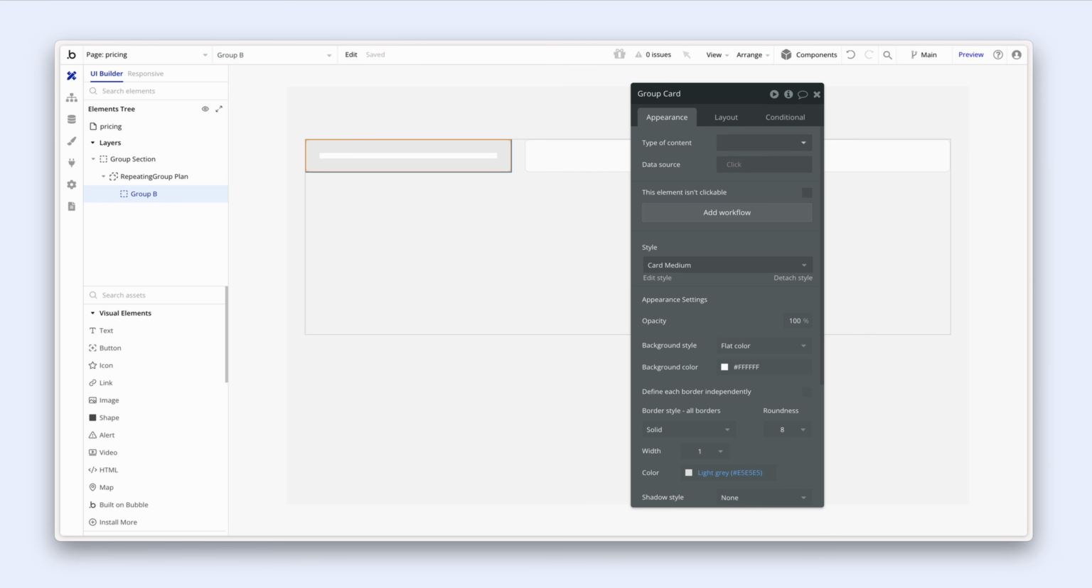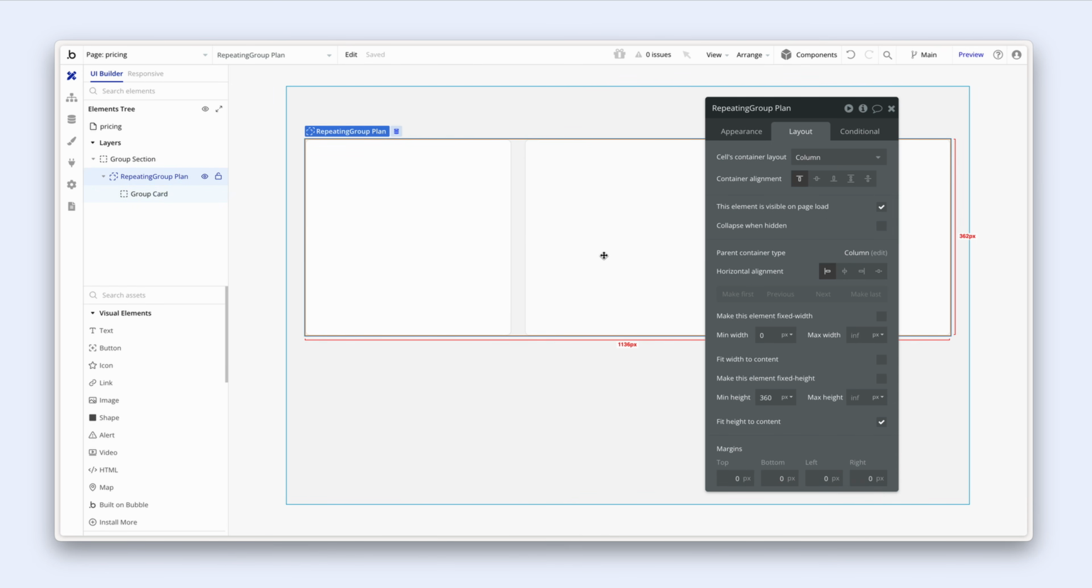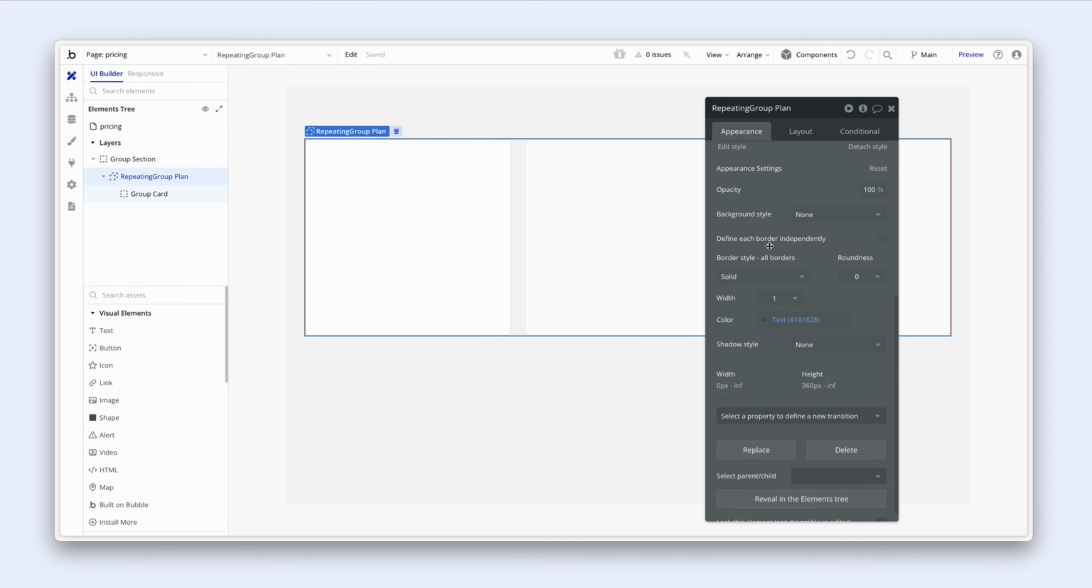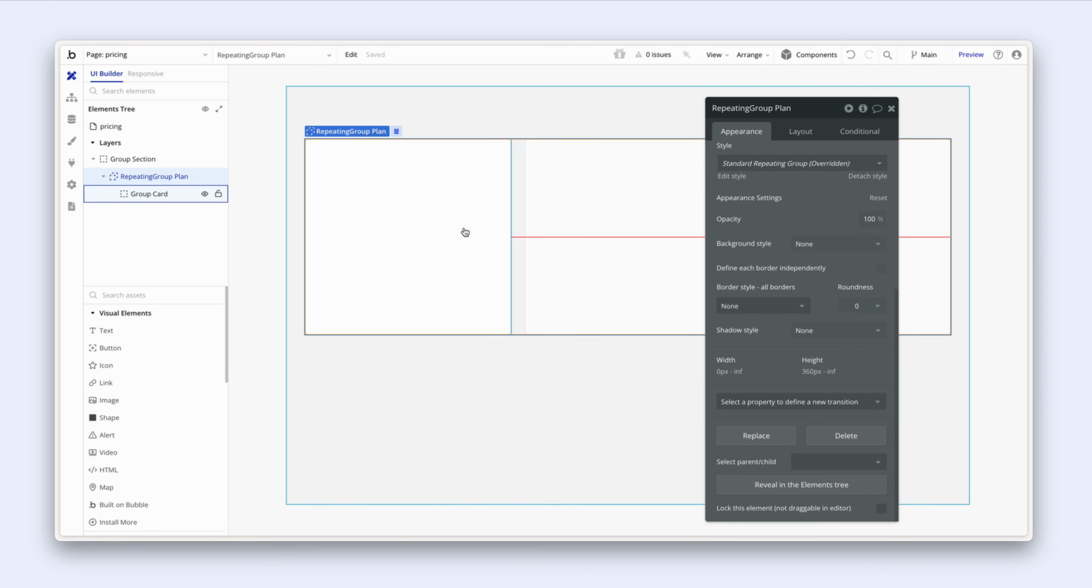I'm going to rename this to group card, and on the layout tab, remove the min width, and I'm going to keep fit height to content checked. I'm going to also add 360 here. I can see that the repeating group has a border, so I'm clicking back on the repeating group just so I can go ahead and remove the border. Fantastic.